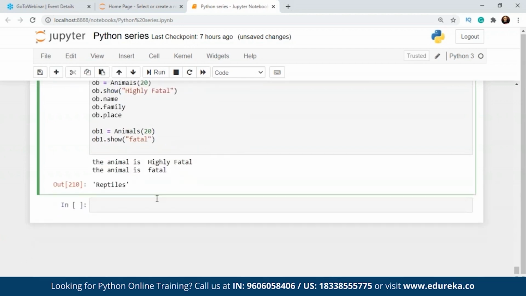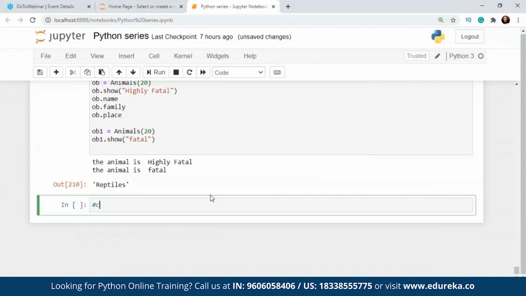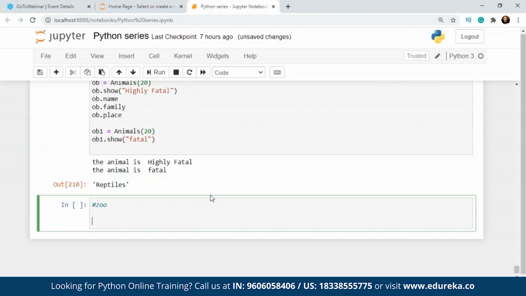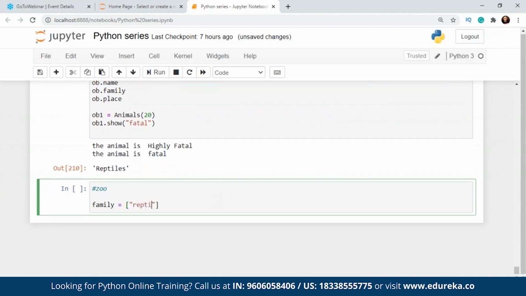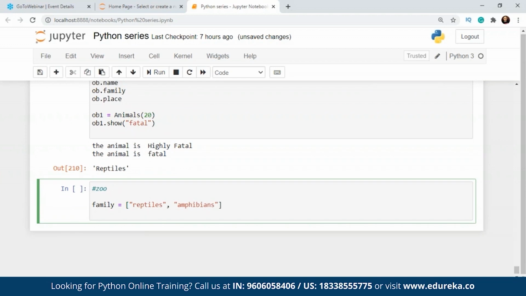Now we'll move on to the next one. I'll just show you guys a simple class where we'll make use of whatever we have learned. We'll make use of a bigger class where we'll define certain attributes and references. So let's make a zoo, kind of a zoo. So let's just call it family, which is, let's say, reptiles and amphibians. All right, now I create a class. Let's call it zoo.